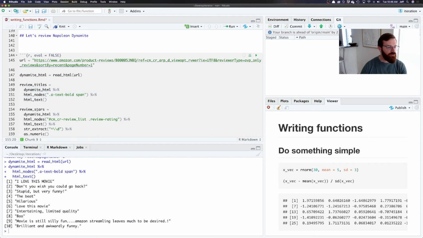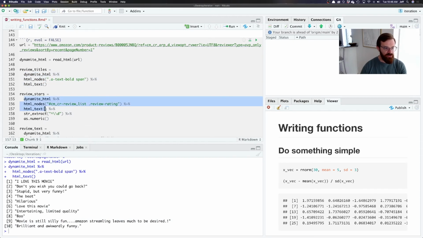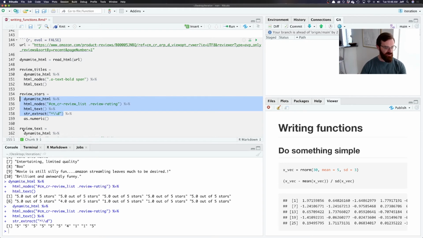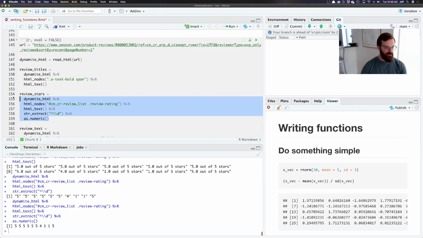All right, so next thing that I'm going to do, I've got review stars here. I've actually done a little bit of processing afterwards. If I just get the CSS tag and take out the text, then I get 5.0 out of 5 stars. And I've used a little bit of regular expressions here to say, get the first digit number between 0 and 9 at the beginning of whatever that string input is. And then I convert that from a character to numeric and I get my review stars, okay?